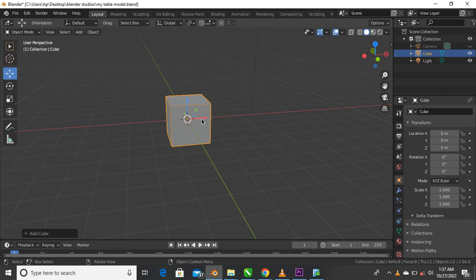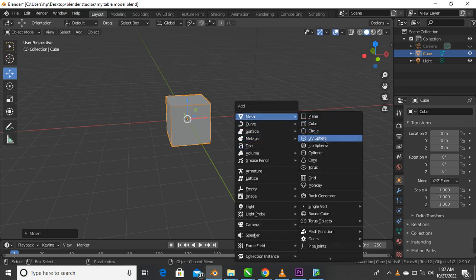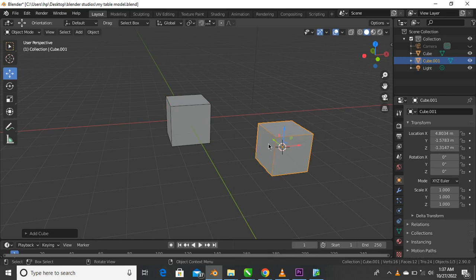So if you hold Shift and right click on any part of your screen, this allows your cursor to move around. Shift and right click, so you can move the position of your cursor. So let's move the position of our cursor here and bring an object to where our cursor is. So if we do Shift A again, we go to mesh and we select cube. You see our cube now comes to where our cursor is.